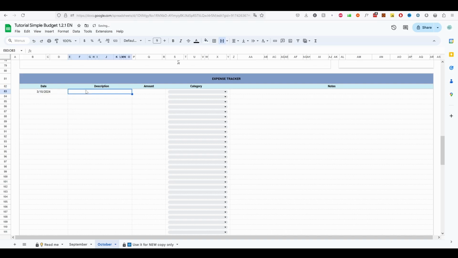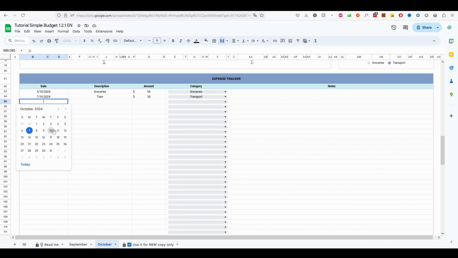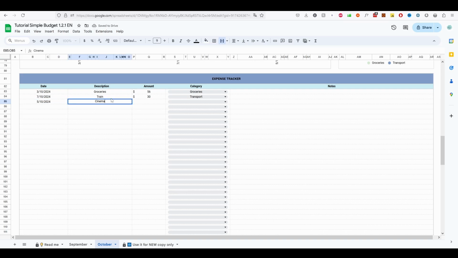Finally, we enter our expenses in the expense tracker table. This table will be filled in as we spend during the current period. The values in the category drop-down are automatic and are set according to what we have entered in the category section of the expenses table.